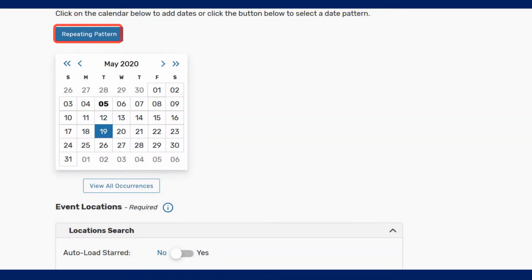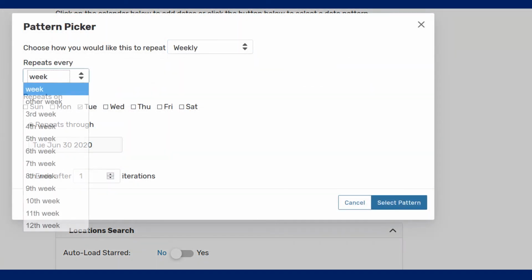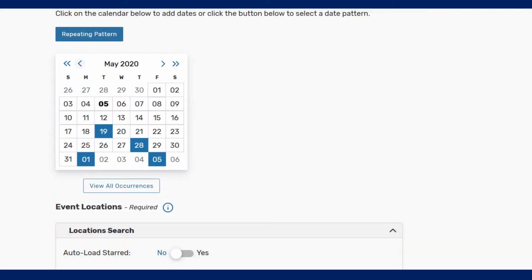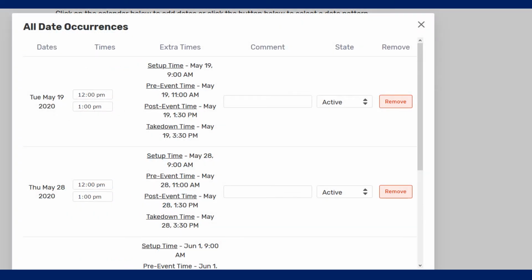Complete this area if your event repeats, like a weekly or monthly meeting. Click View All Occurrences to see individual meeting times and details. You can add comments here or remove a meeting if you need to.